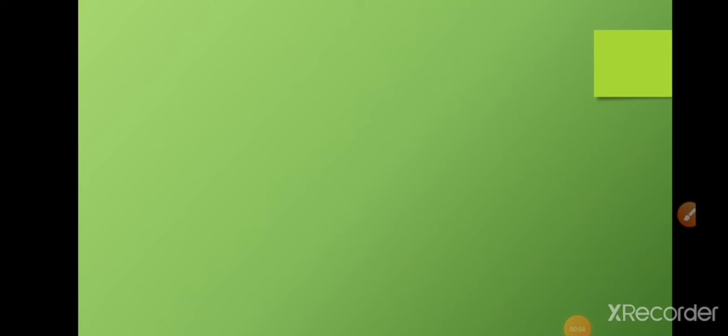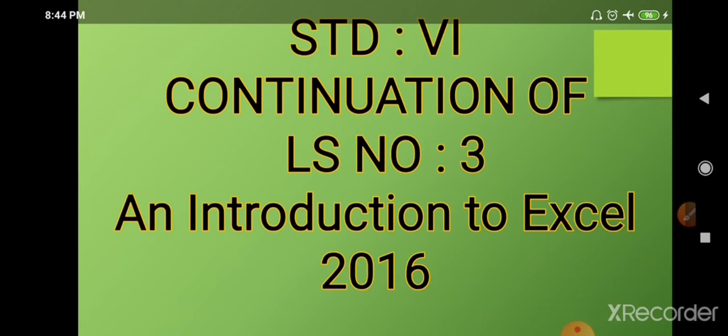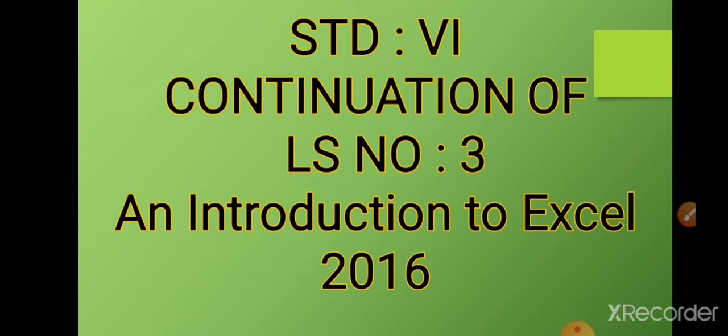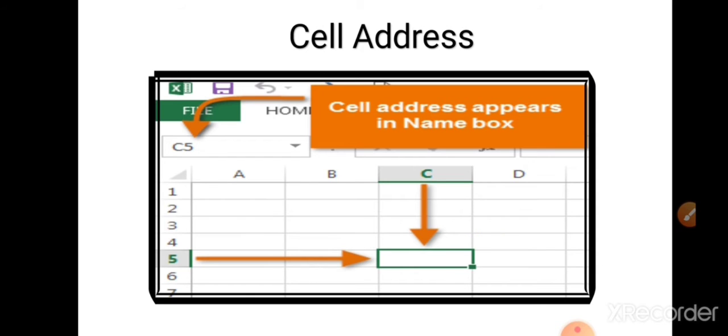Today we will learn the continuation of lesson number 3, an introduction to Excel 2016. Correct? Now in that lesson we will first learn about the cell address. Now what is the cell address? The cell address appears in the name box.